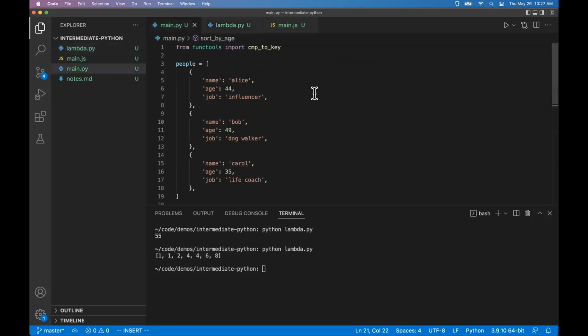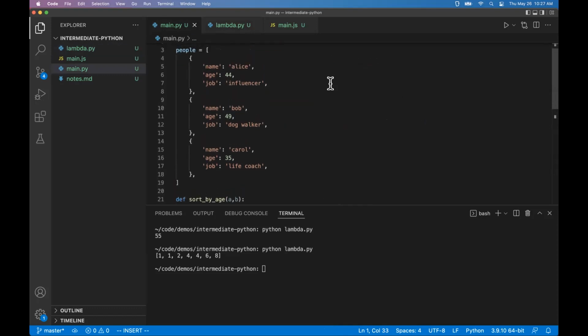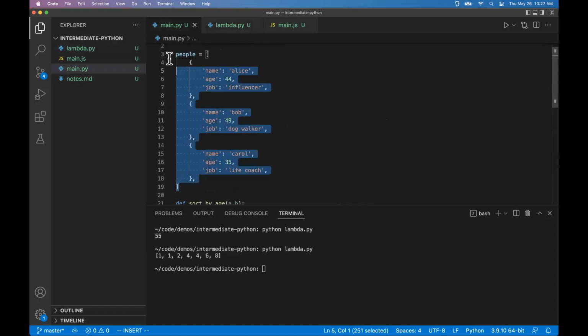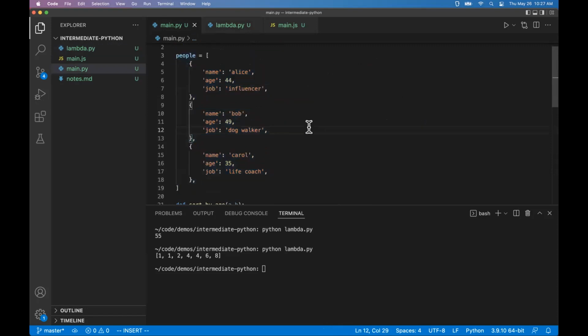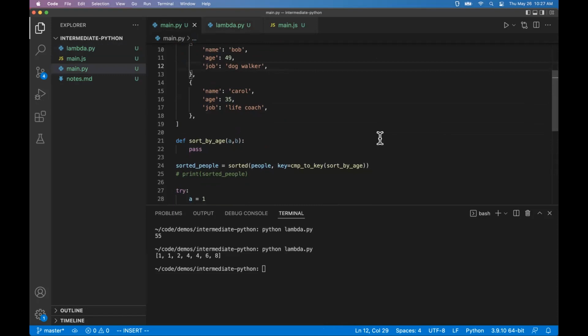So for our sorting, there's one little utility function I had to import. Don't worry too much about this. There's just kind of weird historical reasons in Python why this is necessary, but this isn't an interesting part of our solution. So let's check out here. I've got a list of people. Got Alice, Bob, and Carol, all have different ages, different jobs.